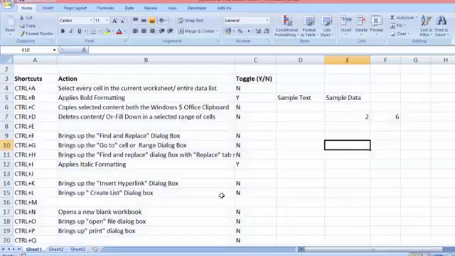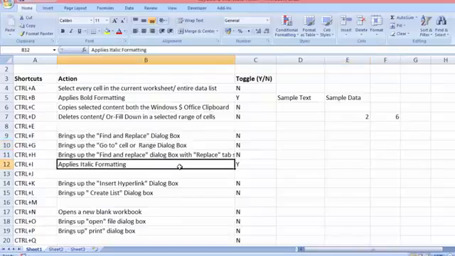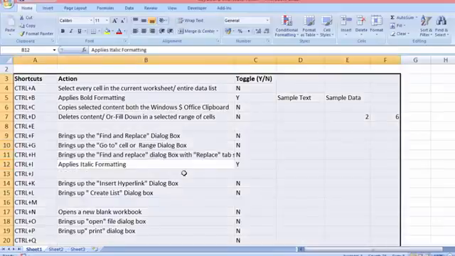So if I'm working on a range like right here, I click here and I press Ctrl A, Excel will select this range of data that I am working with.